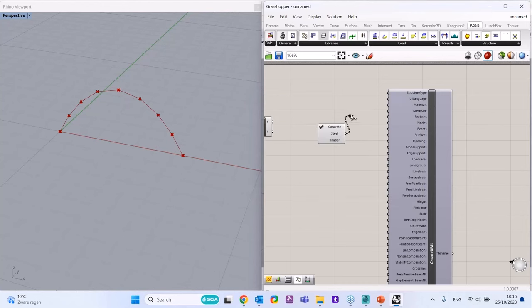And I can connect this material to my XML creator. And now I can simply use this as a tick box to enable certain materials in the model. So for example, I want to use concrete and steel in this project that I'm creating.